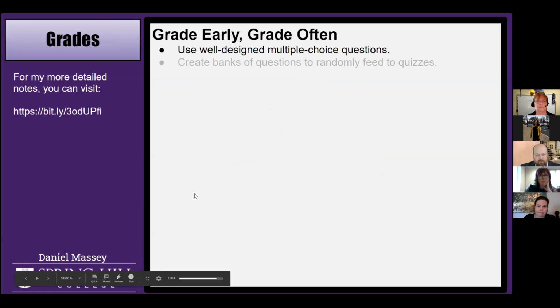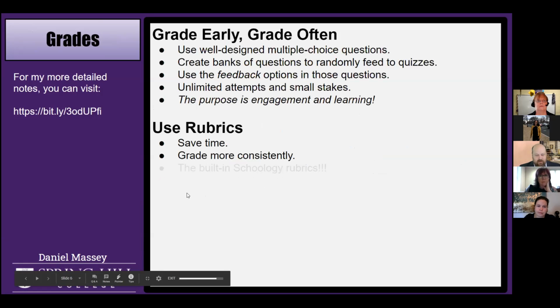Grading is an important part of making this go well. And what I would say, and I think this is a fairly standard thing to say, is grade early and grade often. I like to use really well-designed multiple choice questions and quizzes. And you can see a lot of the stuff I do there, but the idea is that the students should be able to engage this stuff and learn from the experience.